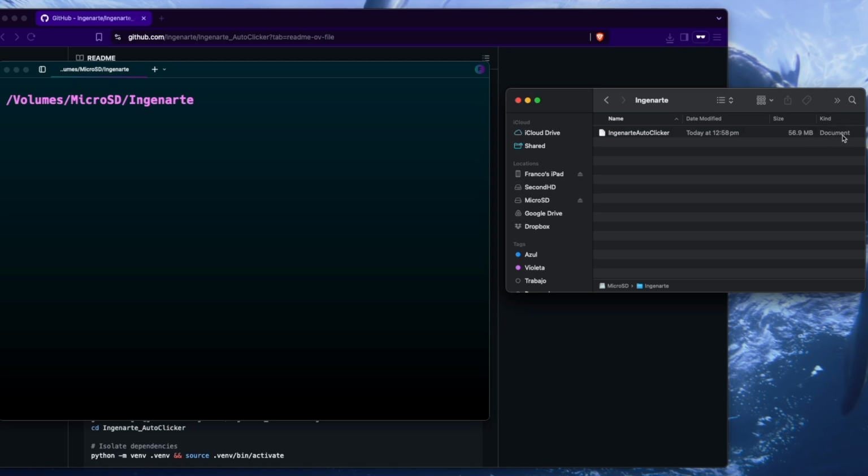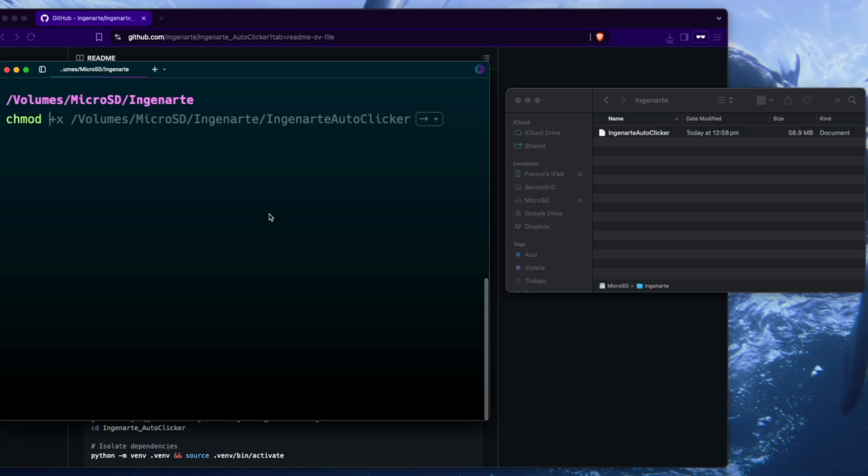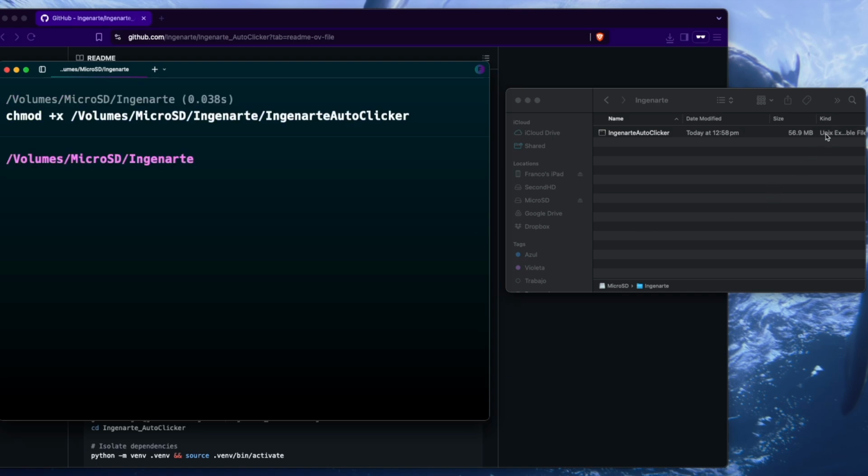We are seeing a document file instead of a Unix executable file. We have to change this, and we are going to do chmod plus x. We are going to use the whole path. You can do it like this. If not, I will show the other way to do it. Just drop in the file, and we should see now it is a Unix executable file.